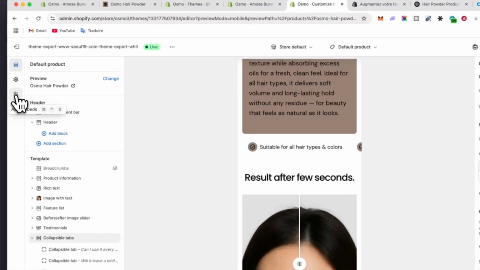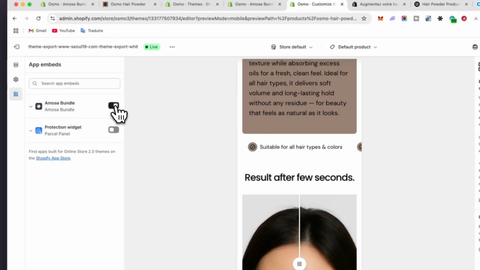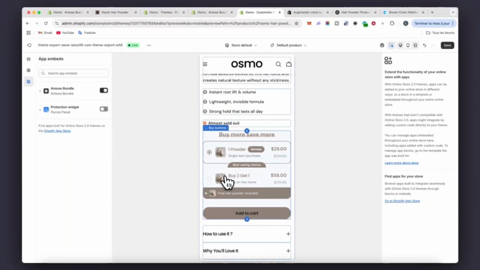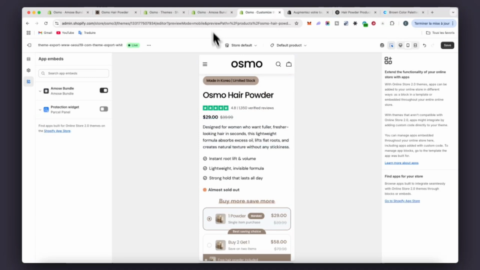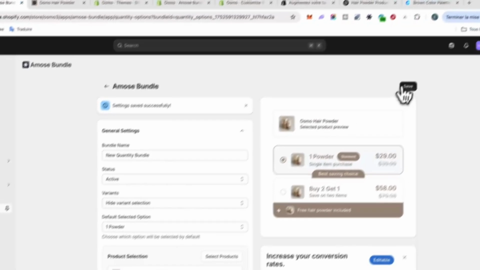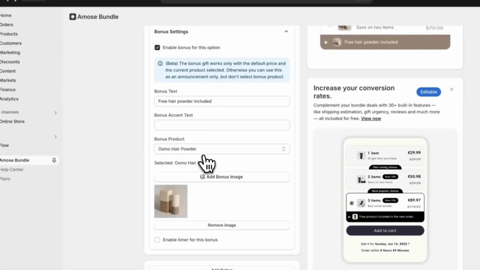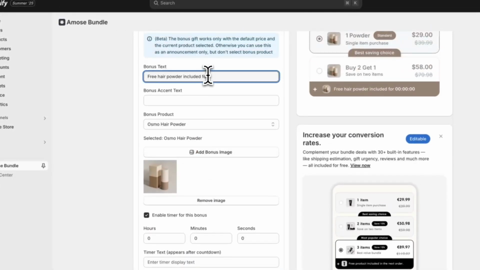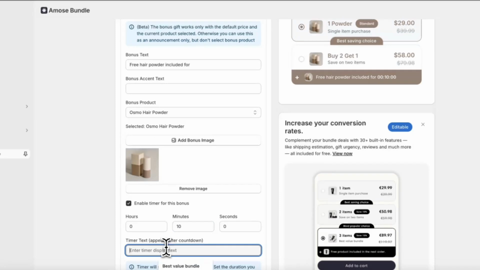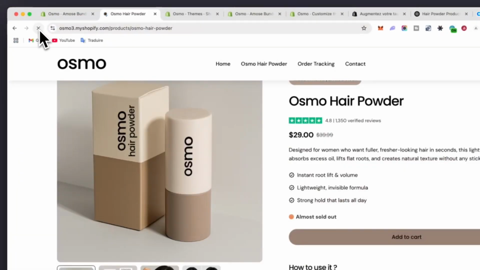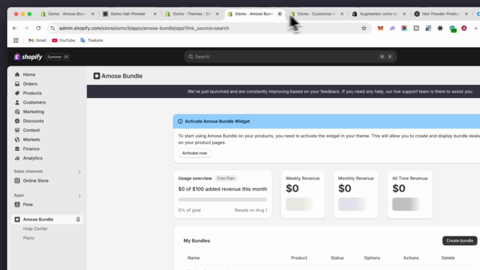Once you're there, you need to go in the app embed area there and activate the toggle. Otherwise, the bundle will not appear. And as you can see, it already appeared. Maybe I will even remove the heading there. Buy more, save more. I will just keep it like that, I think. We can even put some timer. Maybe I will do 10 minutes. Like that. I'm gonna go back. I didn't save. I'm just gonna save there.